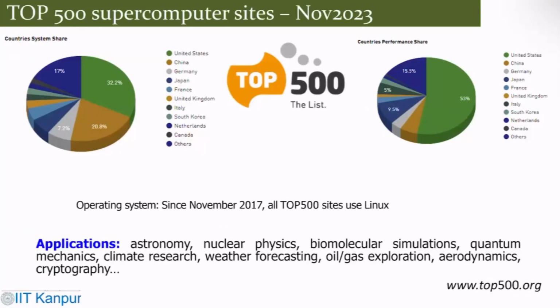This is an idea about a list from November 2023. I think every 6 months they release this data, so one can go to this particular site and get this data. This is country wise. Obviously, the United States dominates most of the supercomputers, and this is performance here also. Here, the United States is kind of dominating, and it is a spectrum of applications. If you see, it is quite mesmerizing. It is everywhere. So that's what one has to see, that this is everywhere.